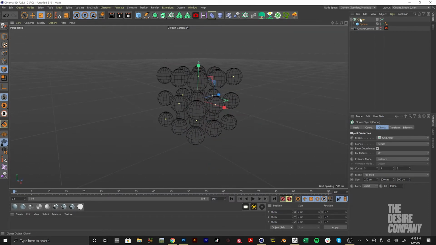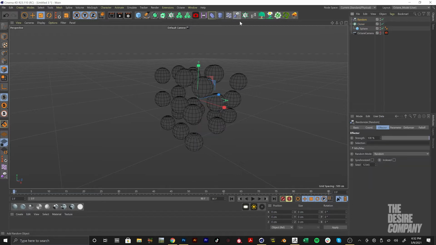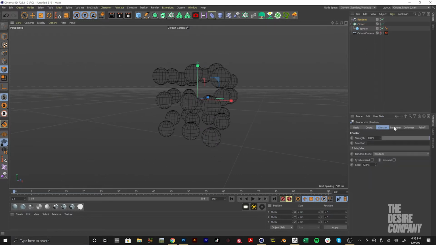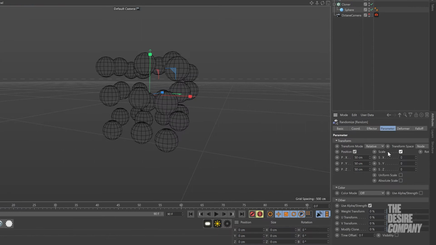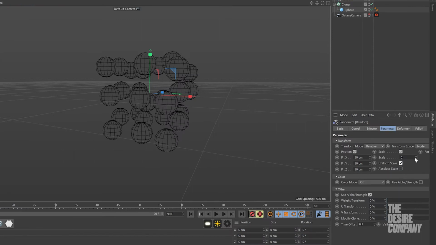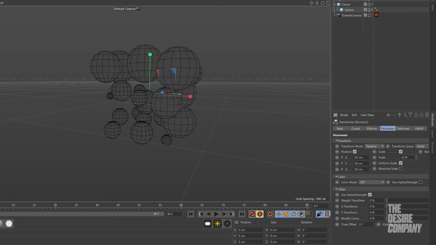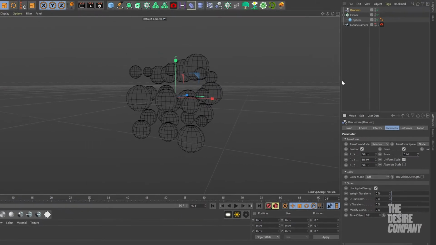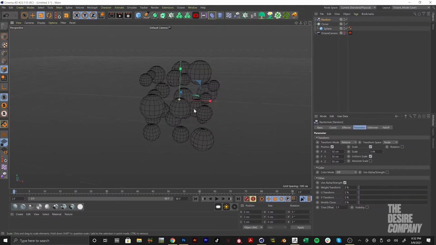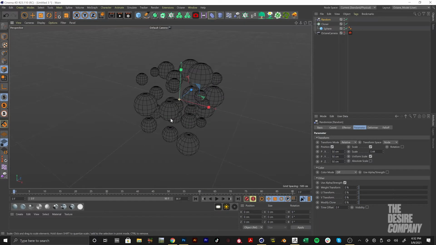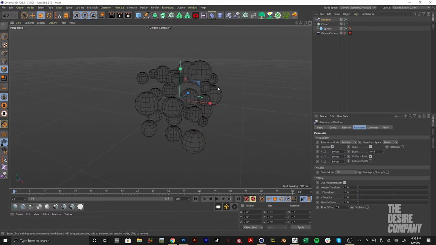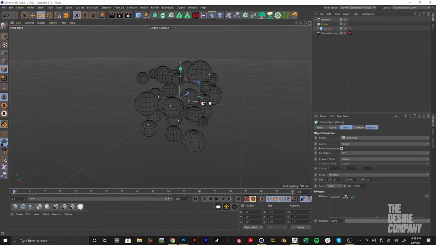So what we want to do is create a random effector, and as you can see, it randomized them a little bit, but we can enable scale, uniform scale, and when we change this, we're randomizing the scale of all these things. That's really good because we're going to be morphing all of these pieces of geometry into one soon. So before we do that, we're going to want to make sure this thing is looking in tip-top shape.